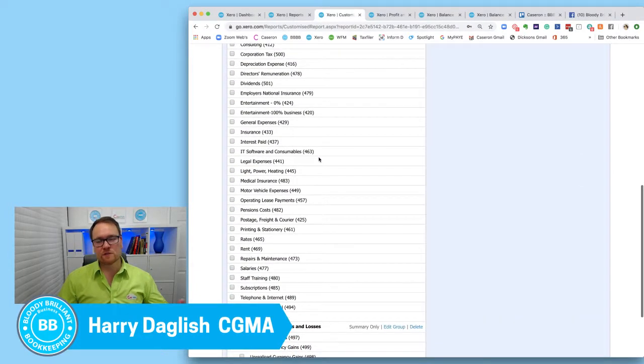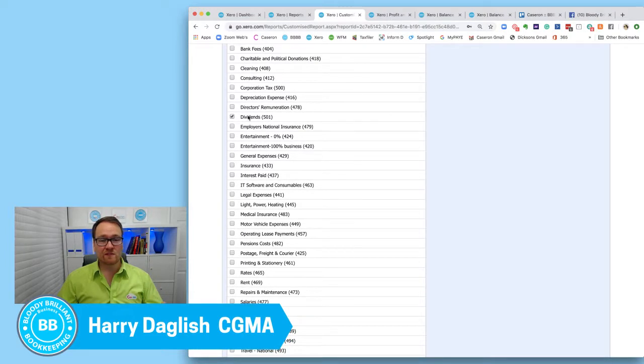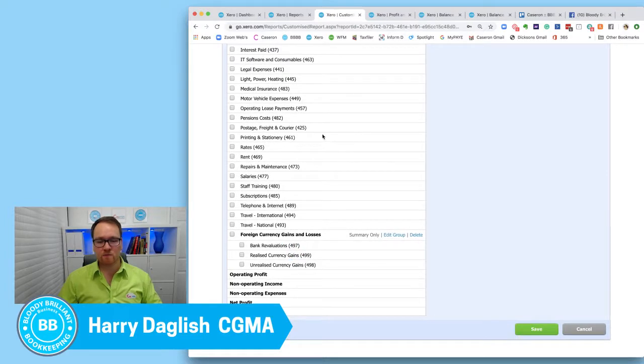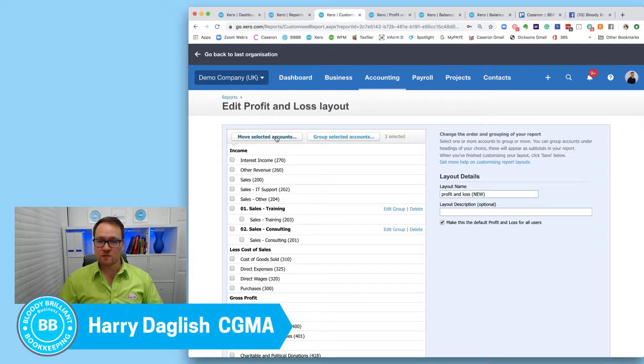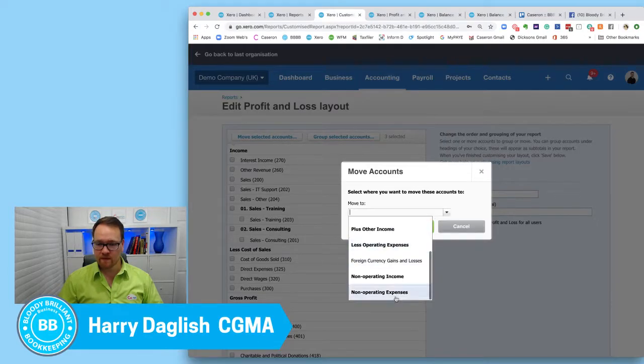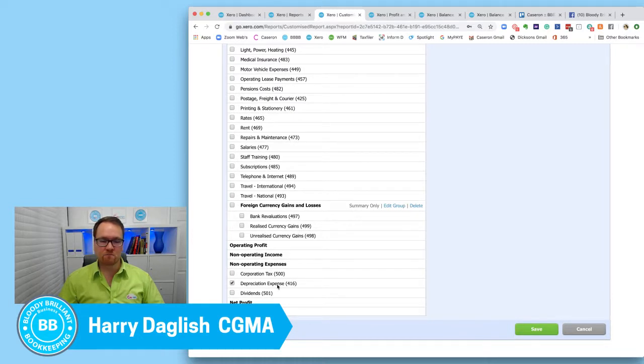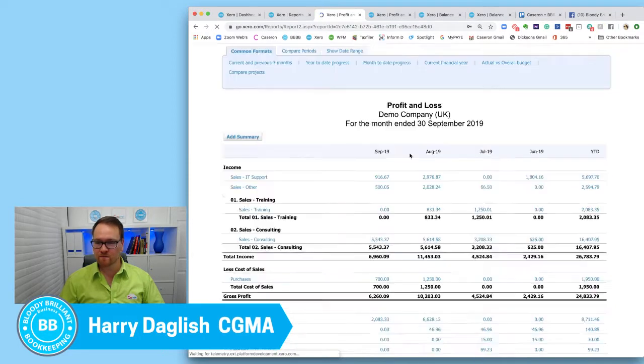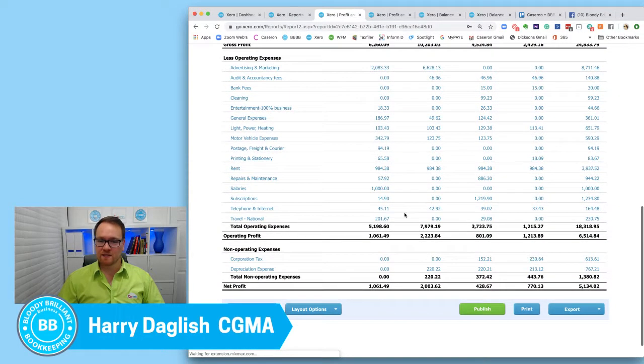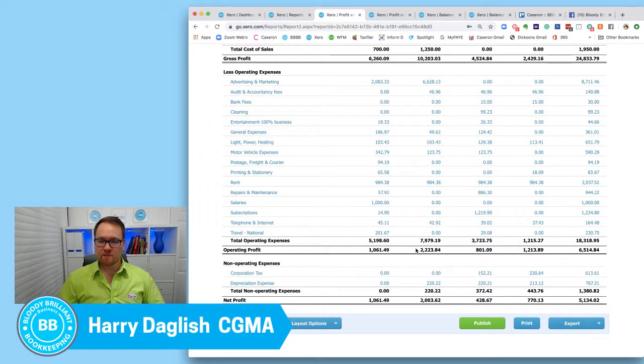Now, I would say to do this with anything with dividends, depreciation, or corporation tax. I would be encouraging people to put it into non-operating expenses so that it drops below the line. I'm just going to show you what that looks like. I'm just going to drop these down to here. And I might actually decide to group these within the non-operating expenses, but for now I'm just going to show you how this would look. And as we can see now, corporation tax is separate from our operating profit, as are our dividends.